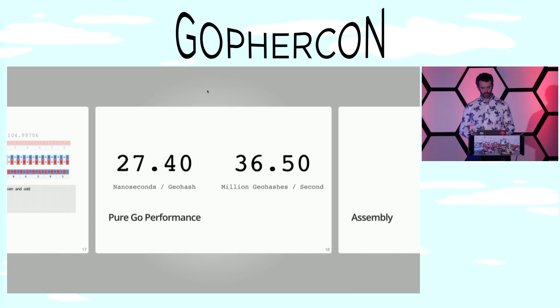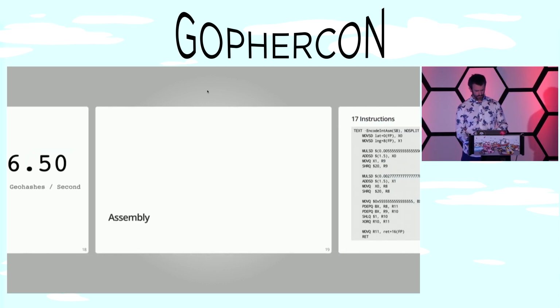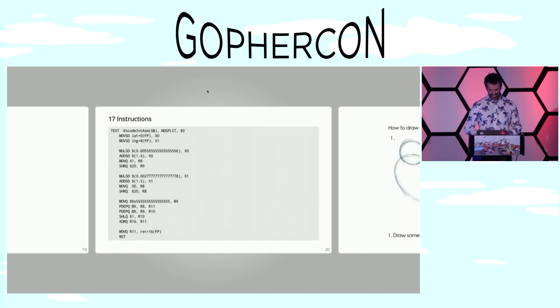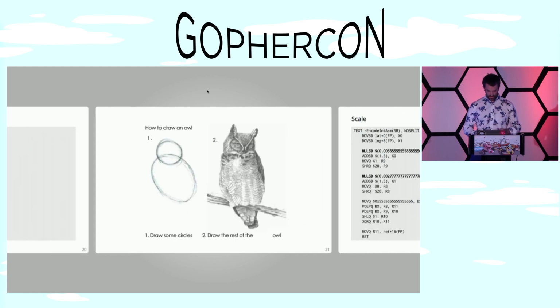So how are we doing on performance at this point? I haven't specifically optimized that Go code, but it comes in around 27 nanoseconds per geohash, 36.5 million per second. Because this is just for fun, let's jump all the way into assembly. The assembly to do all of that fits on one slide, 17 instructions. And yeah, this is a lightning talk, so I've skipped quite a few steps, but I'm going to try and give you a flavor of what those instructions are doing.